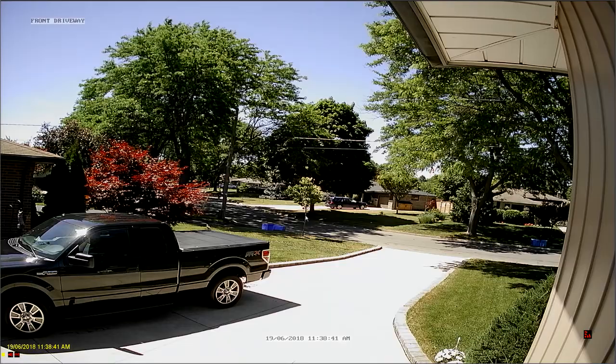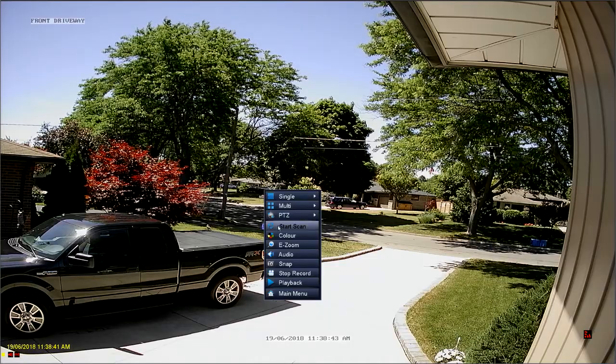The Start Scan option will allow you to scan through your cameras at predetermined intervals. Scan options can be further configured in the Live Main Monitor menu.